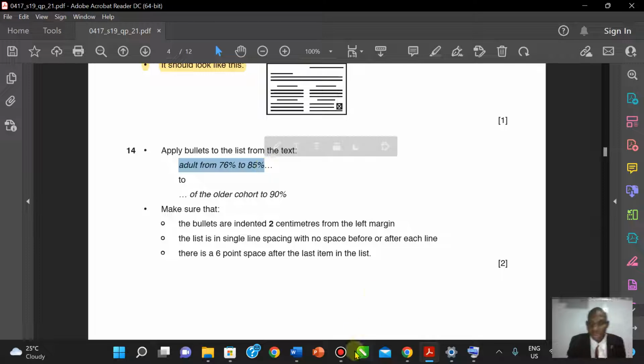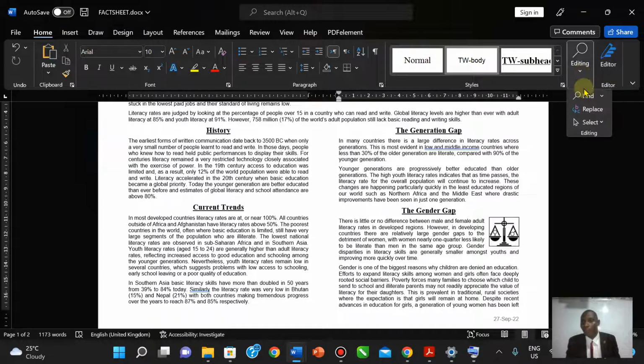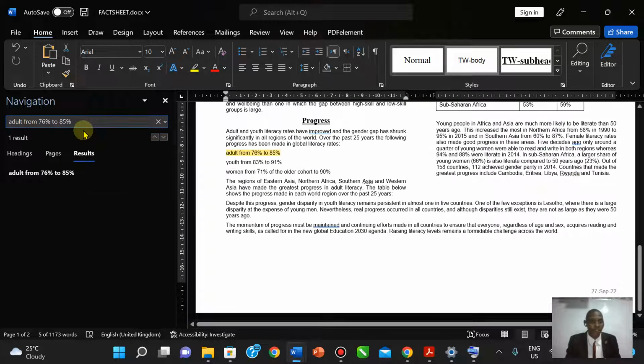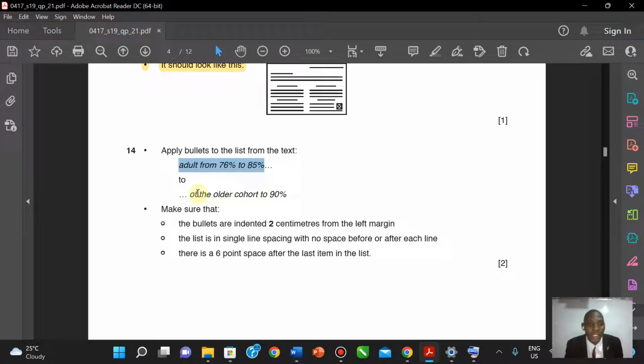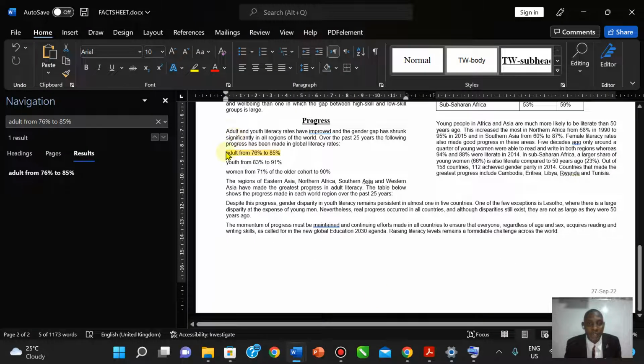Let's copy this and we go to the document. To get your find, it is right here under the home tab. You see find, you click on it and we paste this, and then we see it. It's here. Okay, adults from 76% to 85%, and then other cohorts to 90 degrees. So we have that. So we're going to highlight this.